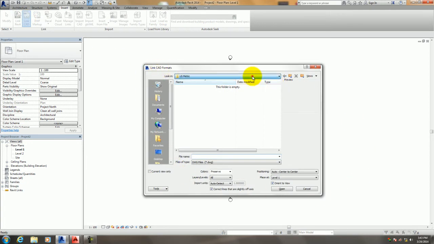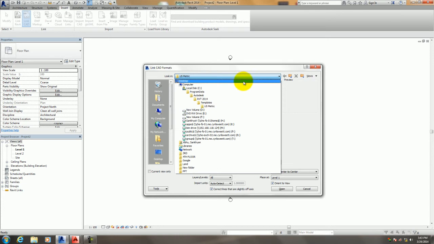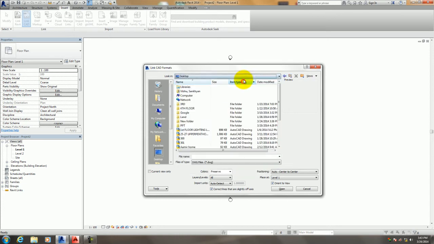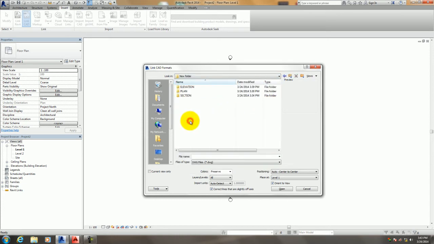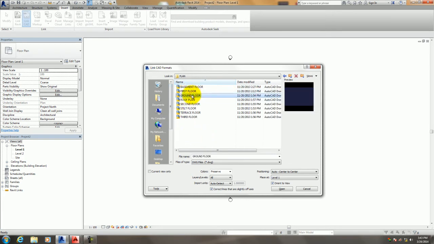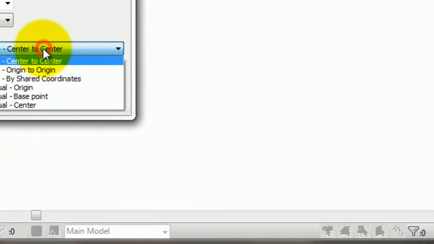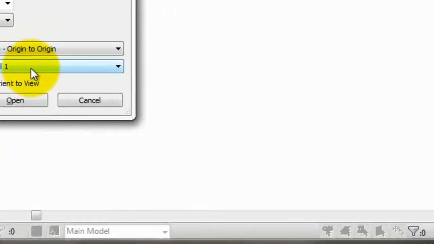From here, for example, where I have kept my project, I'll go to desktop. I'll select a new folder. Here I have some elevations, plans and sections which the client has provided me. I'll go to plan, and I'll select a normal ground floor plan. One thing which should be kept in mind while importing is that the positioning should always be origin to origin, and you can also check it is placed at level 1.